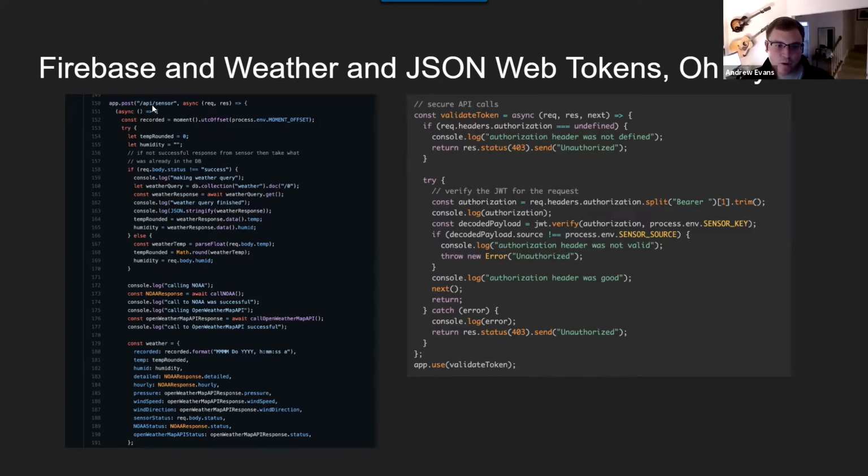This is the endpoint that the sensor makes the post to. And if you notice, it calls NOAA in this function that I've created, and then it calls the Open Weather Map API. I'll show that in just a second. Basically, it's making HTTP calls to both of those places, parsing the data, and then returning. Ultimately, this is the payload that gets saved. So we have information about temperature, humidity, a detailed forecast, your hourly forecast, barometric pressure, wind speed, and the like.